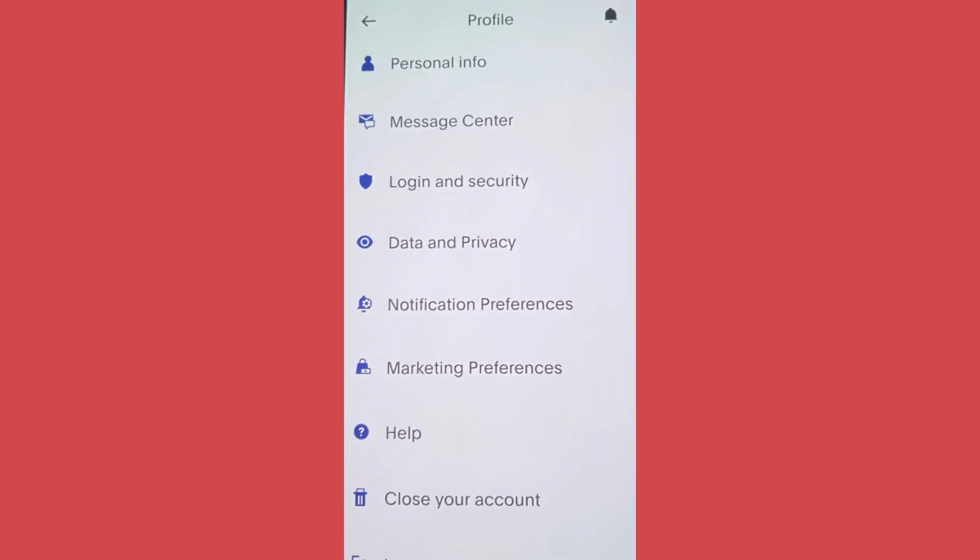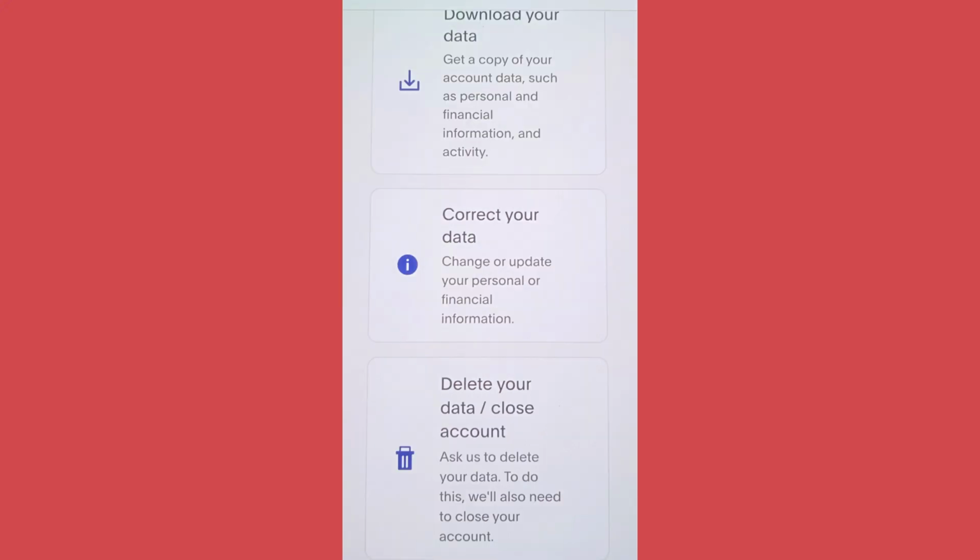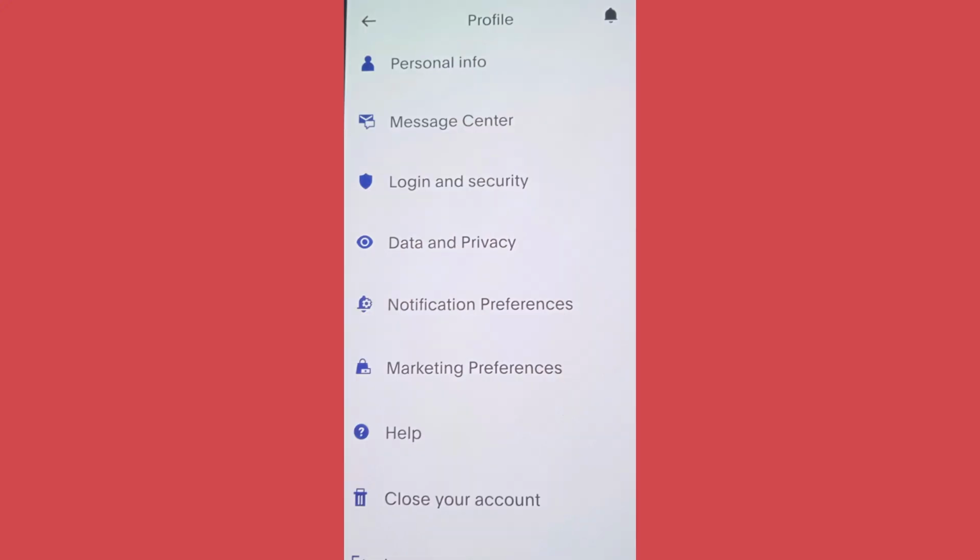Then after, you can delete your account either from this close your account option, or you can also delete your account through the data and privacy section. For that, go to data and privacy. When you scroll below, you will find the delete your account or close account option. But for now, let's simply delete the account from the close account option.